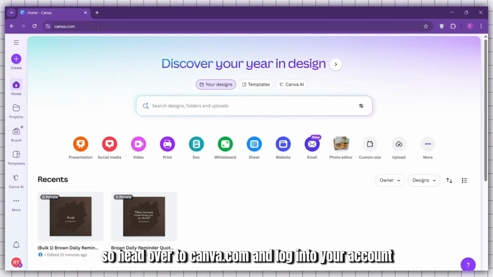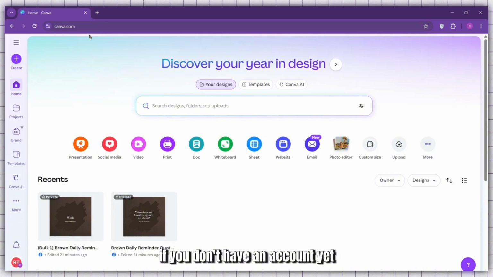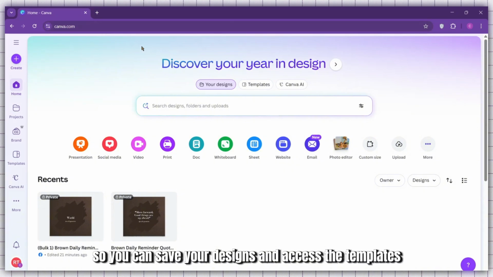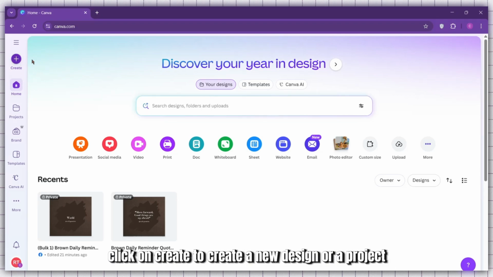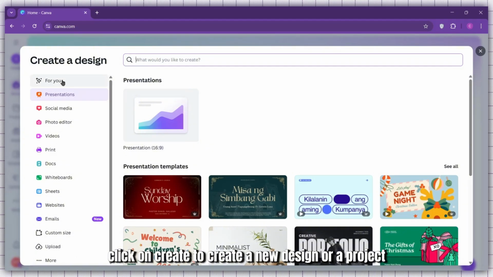So head over to canva.com and log into your account. If you don't have an account yet, create a free account so you can save your designs and access the templates. On your Canva dashboard, click on Create to create a new design or a project.